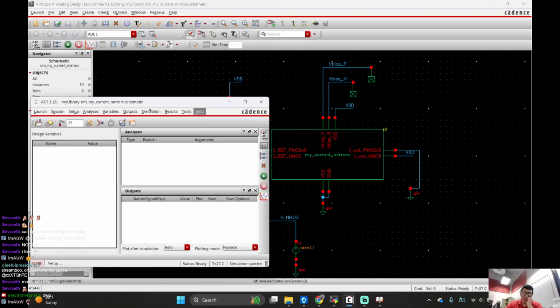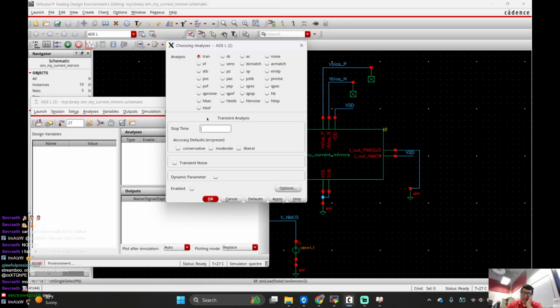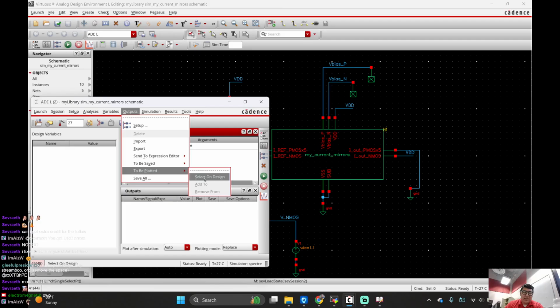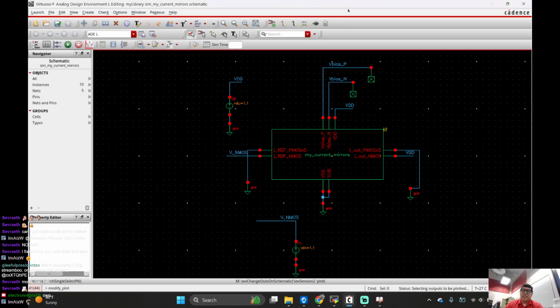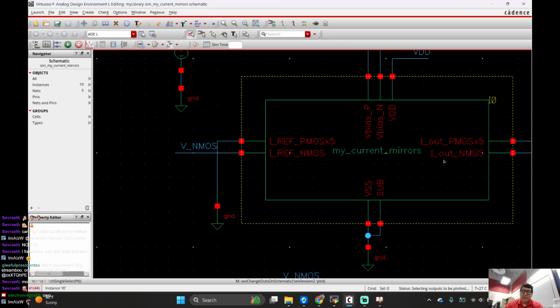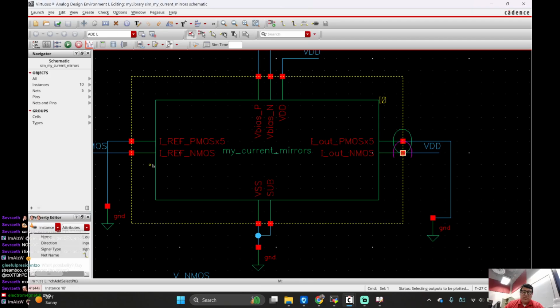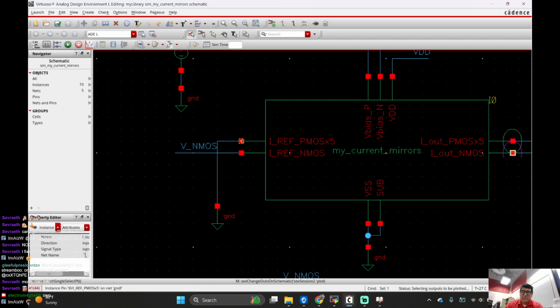Okay. How did I want to do this? I think it was analysis, choose, because I want to teach everyone, okay? Let's do a 1 nanosecond simulation. Conservative. Boom. What are the outputs to be plotted or saved? Select on design. What do I want to see? I want to see the output currents, right? PMOS right there. Here's my NMOS right there. And then, yeah, let's look at the references. Boom.